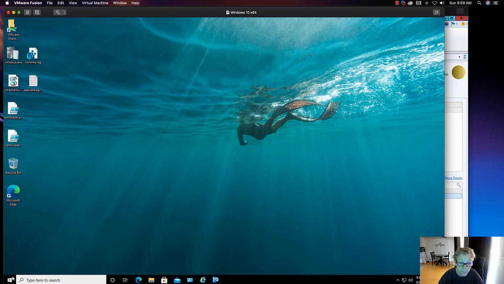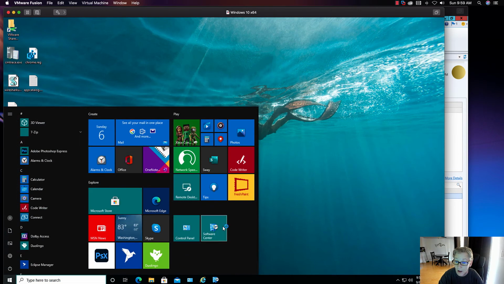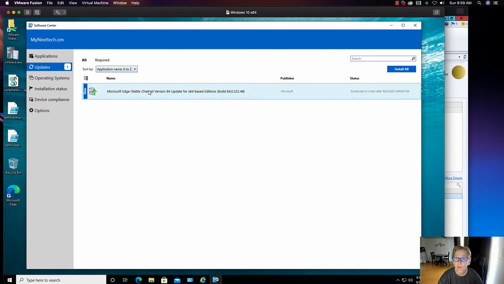I don't have to do anything, but I just wanted to show you how it looks on the other side. So when you go in the Software Center, you'll see that Microsoft Edge is there, and it's scheduled to install after 9/6 at 3 p.m. I just put the schedule ahead of time. So when this time occurs, it'll actually automatically install Edge.